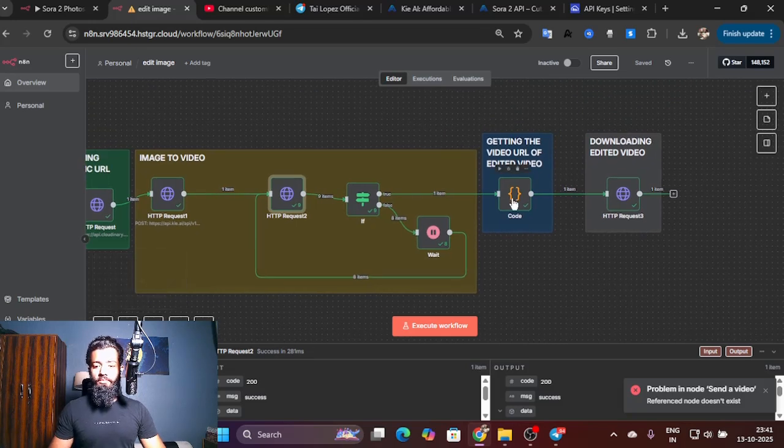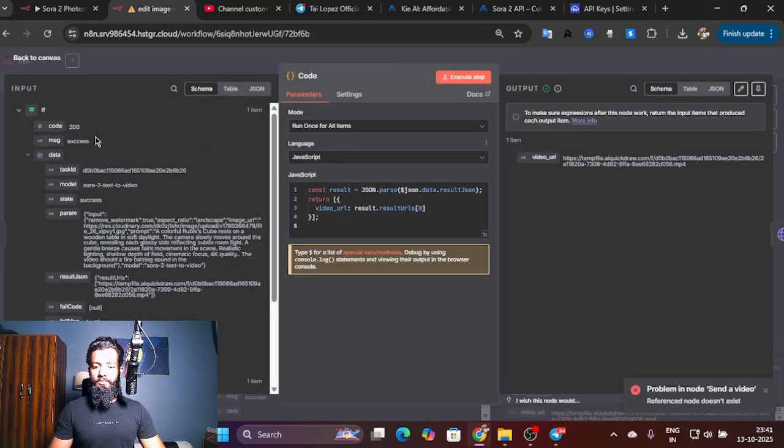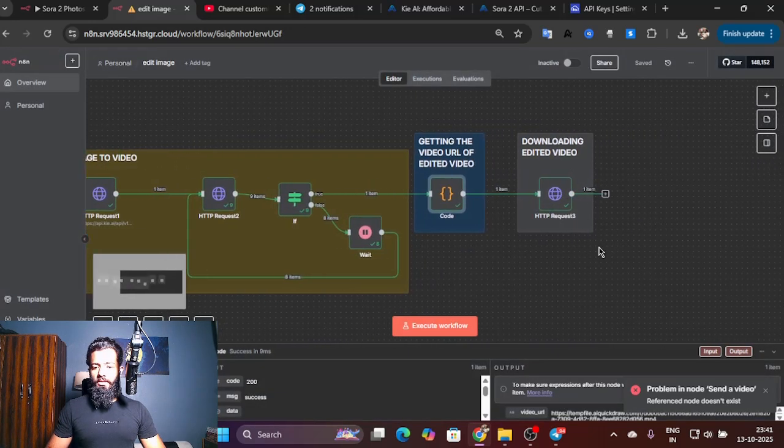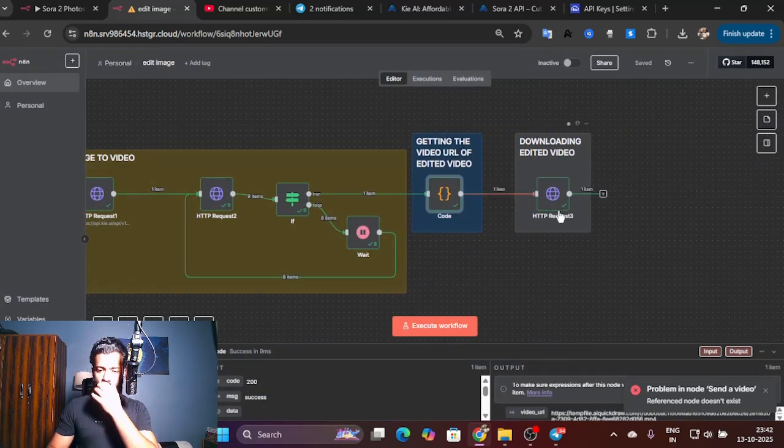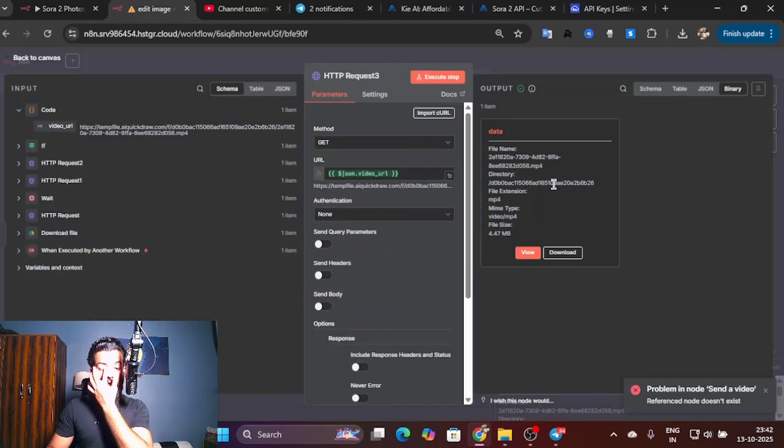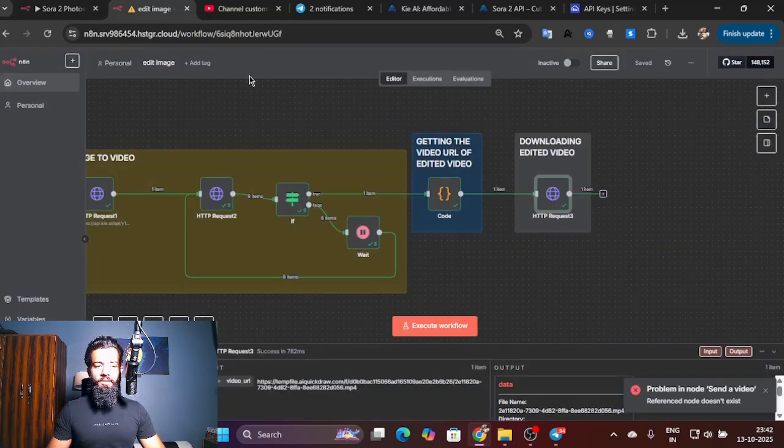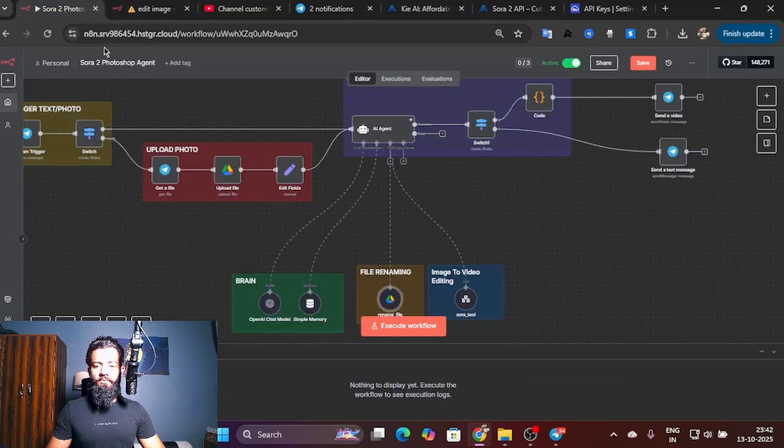To get the video. Now, when you get the URL, there's a bunch of stuff that you're going to get, and we don't want all the other stuff. We only want the video URL. So this is a simple code to parse it and to get the URL. And then we have the HTTP node to download that video, the MP4 file. And things kind of end there. We don't want any more than that. After that, it's going to return to the AI agent.